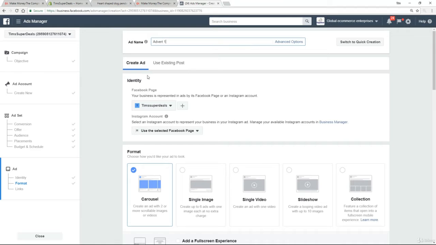Then what we want to do is set the identity. Now that simply means making sure that the Facebook page is correctly associated with the ad. So if you've only got one Facebook page, which is likely, there won't be any options. I have various Facebook pages for my own businesses and for teaching, so I get this little drop down list box here. But just make sure the appropriate page that you set up all those lectures ago is showing up here. Okay, so for me, Tim's Super Deals.